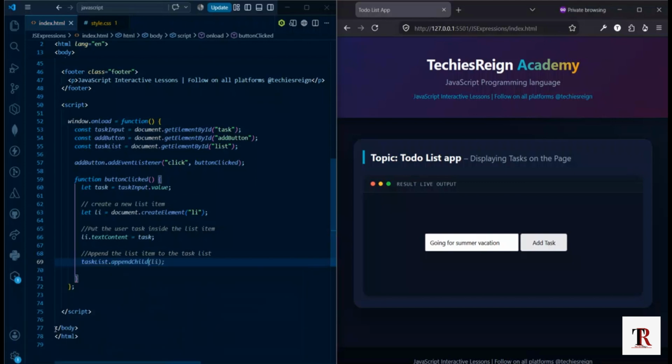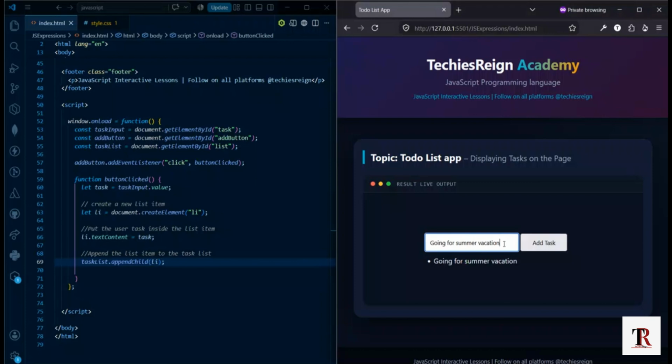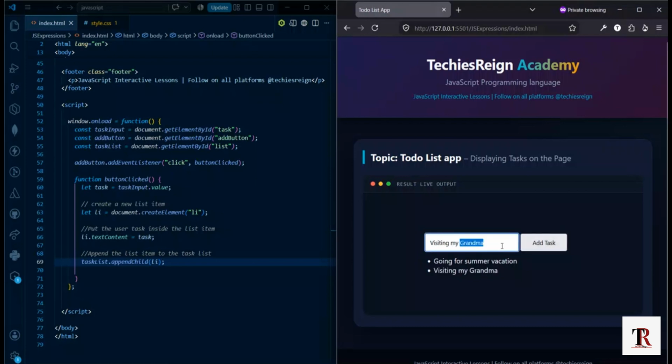So I'll select that method. And what do I want to append? I want to append a list element, the li. Oh, sorry, I think there's a mistake. There's no quotes around it, so we can go ahead. Let's try and click this. And you can see: going for summer vacation, visiting my grandma, going for my project defense.